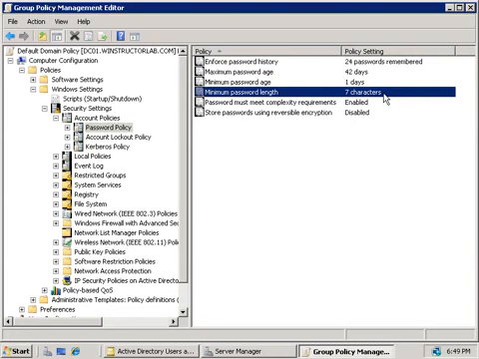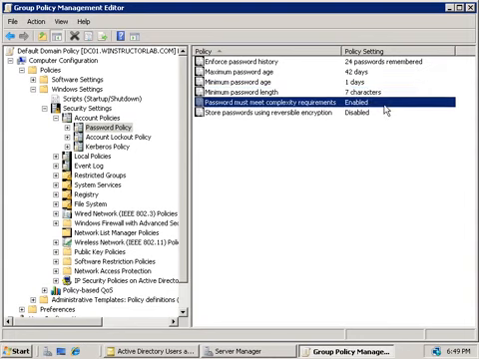Now, the next policy here is the minimum password length of 7 characters, and that's pretty self-explanatory. Any password that a user creates must have at least 7 characters in it, and that can include a mixture of uppercase and lowercase characters, as well as numbers and special characters as well.